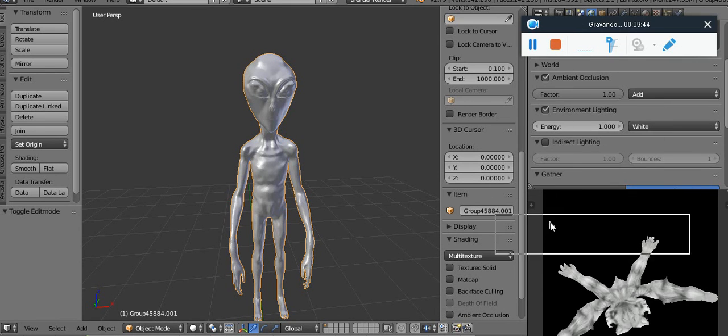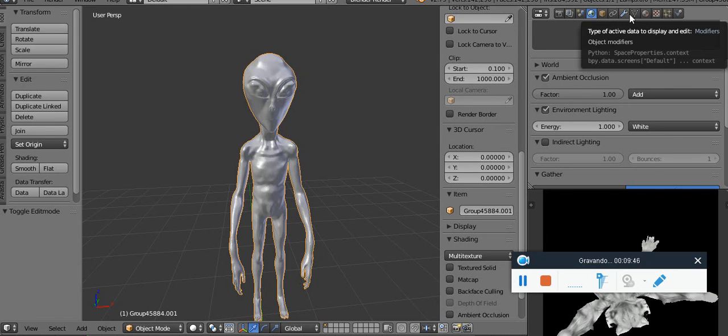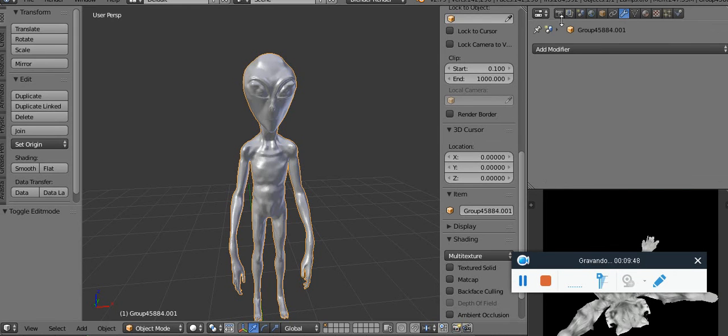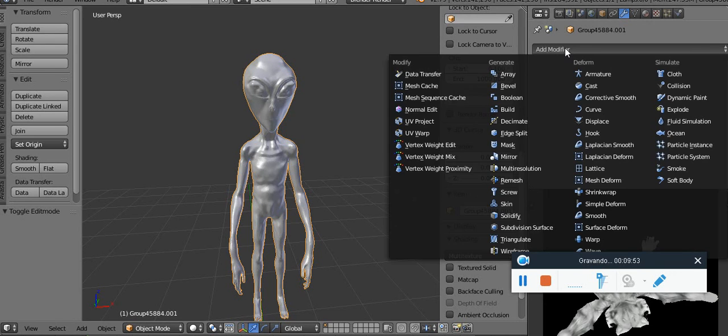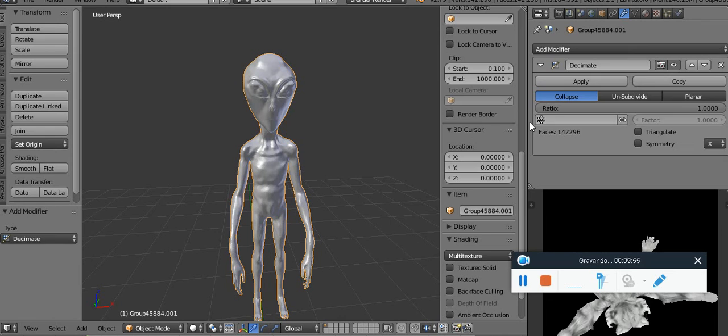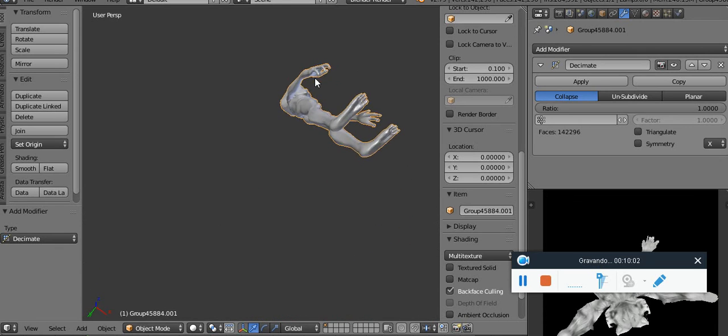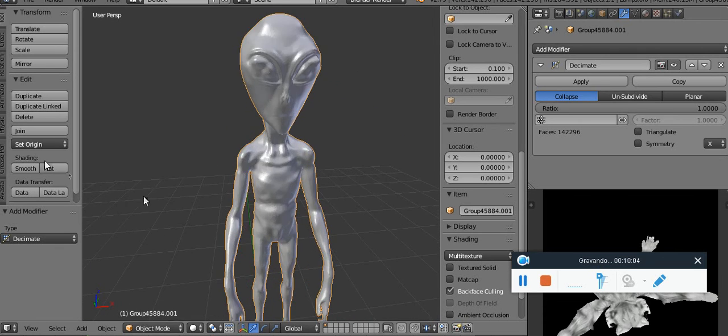Uncheck the texture solid, and you go to modifiers. Okay, there is this tool here. You go to decimate. Okay, you can click on backface culling to see the normals. Okay, it might be inverted or something, and Second Life cannot read this. Okay, but anyways, I think this model is kind of okay.